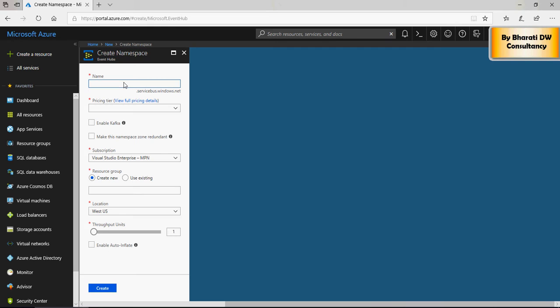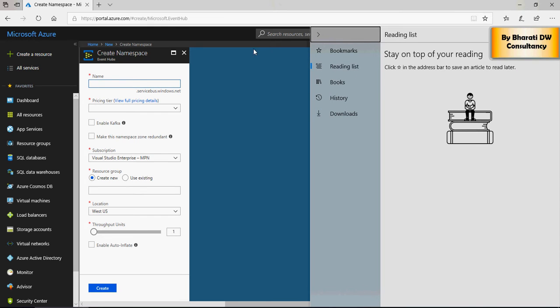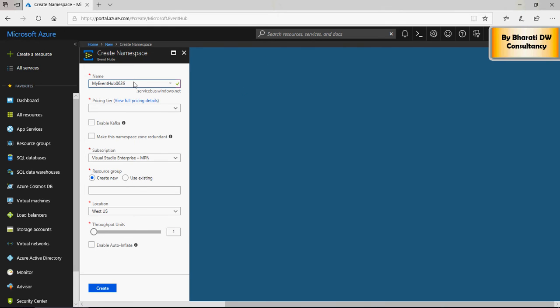So select a name, say, my Event Hub 0626, just a random number. You can choose anything. Select the standard or basic. I would strongly recommend you to select basic to start with. You don't need so many connections to start with. This is just to understand. And then you can enable Kafka.